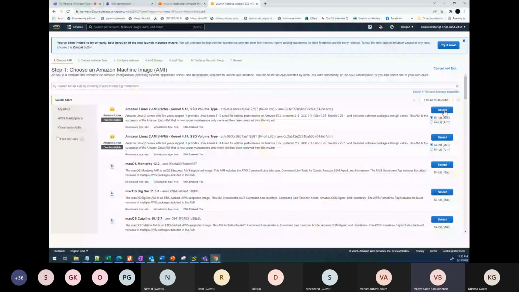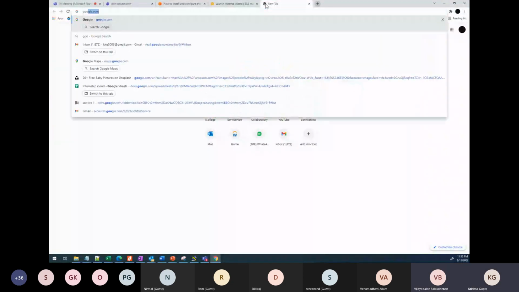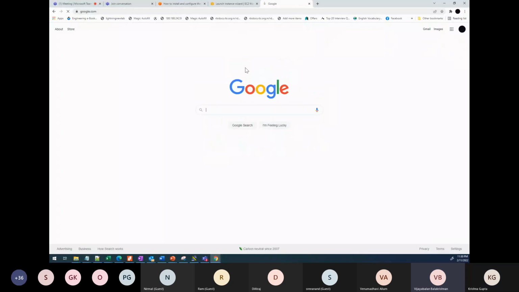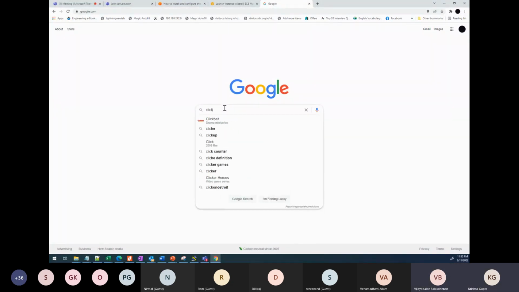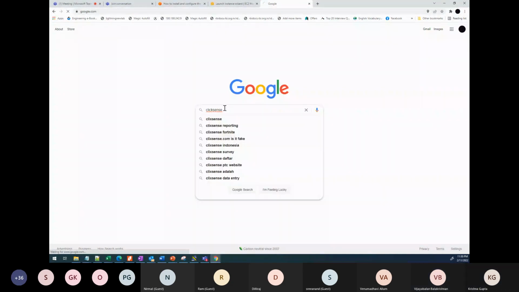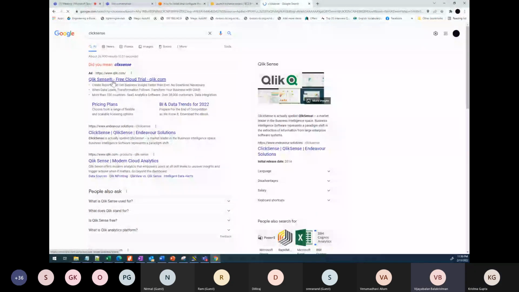Okay. So can you go to your another tab and type google.com and type ClickSense, Qlik Sense, okay, this data one. Data virtualization. Yes.